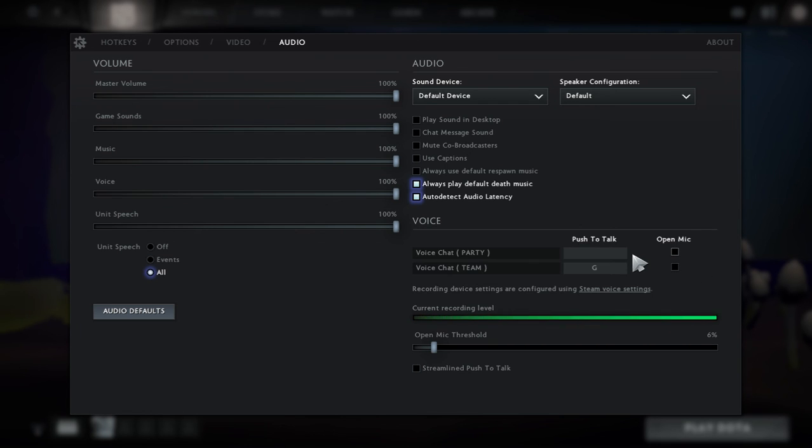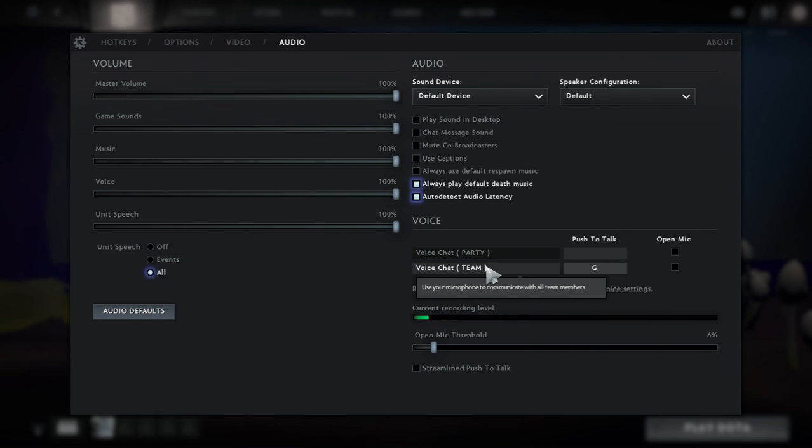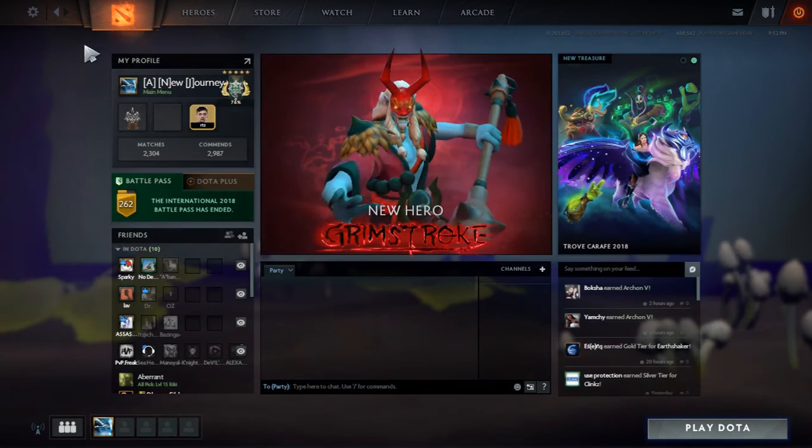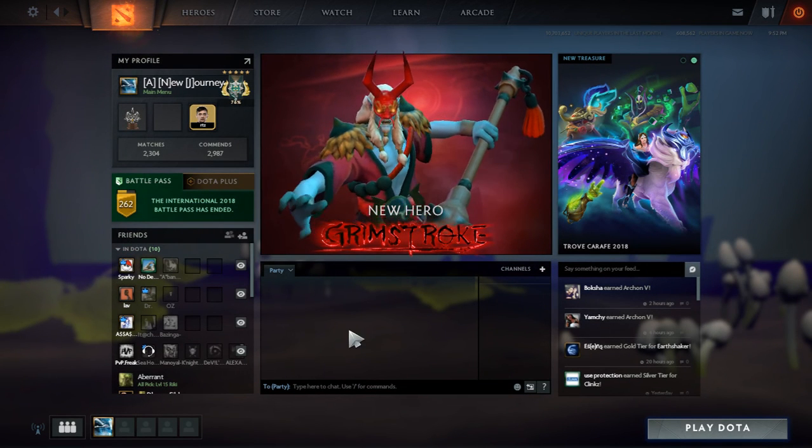Party is for the party members you have taken into the game. Team is always 5 when you are in game. Party can be 2, 3, 4, any number of people you are taking as your friends to play in the game. So these are the basic settings.